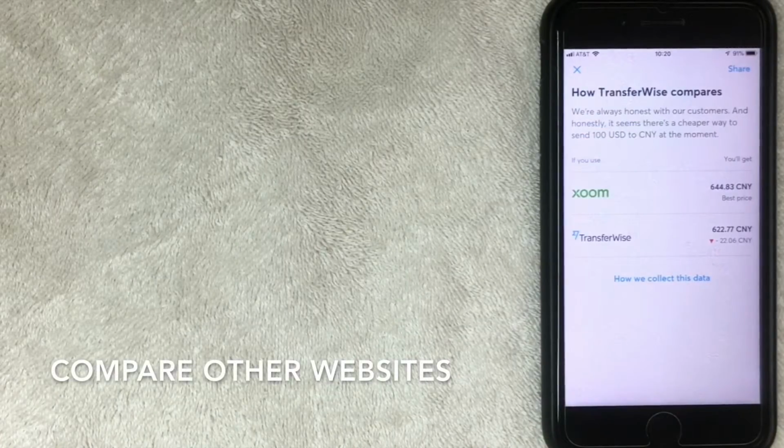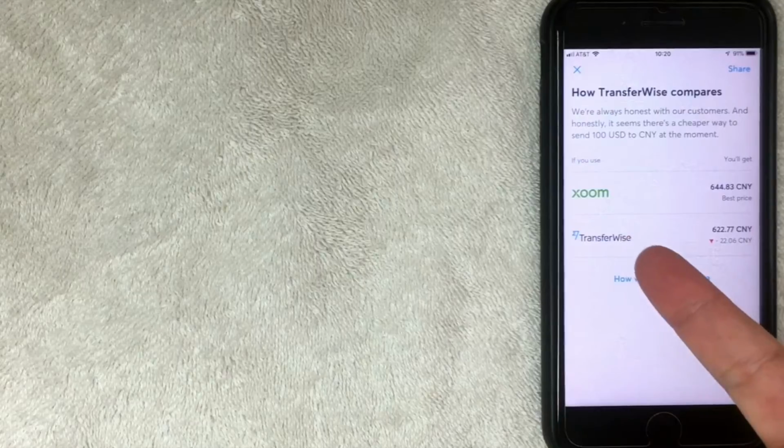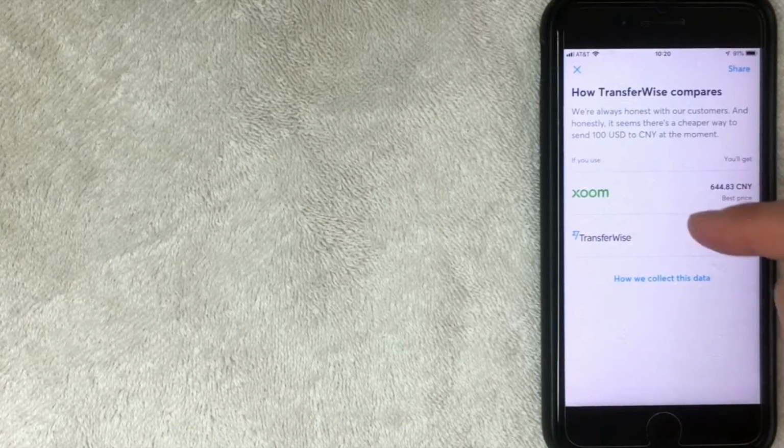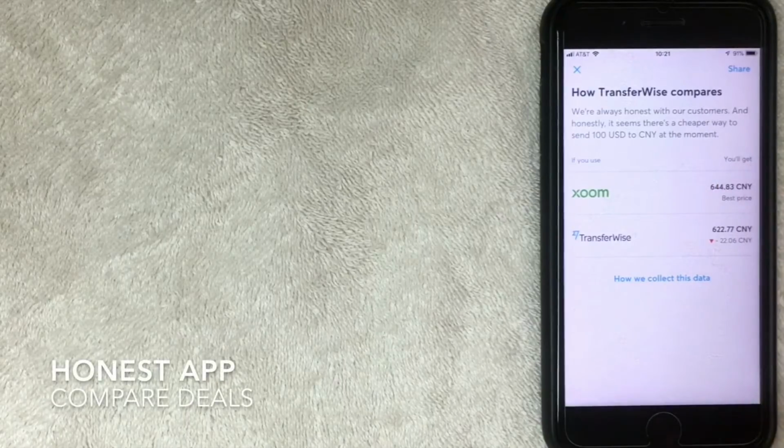All right. So it does compare two different websites with this. And actually, there have been a couple of different times, depending on the country, there are more than one provider. So for example, when I sent to Brazil, I think there were 4 different providers, and then they'll give you the price difference for their app and then the other apps. So for this one, actually, it's saying that if I use TransferWise, which is this app, the person will receive 622 Chinese currency. I'm not sure what they're called, but if I use Zoom, they're going to get 644. So that's actually a better price.